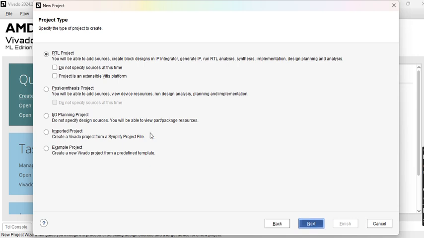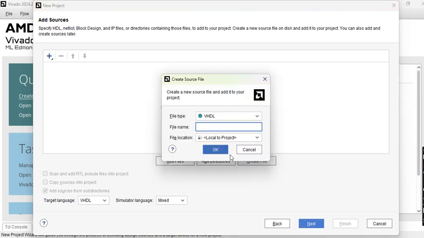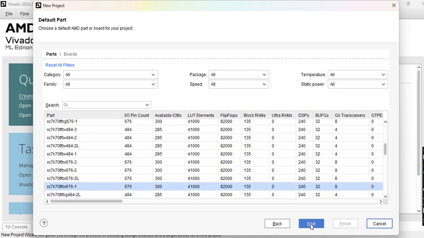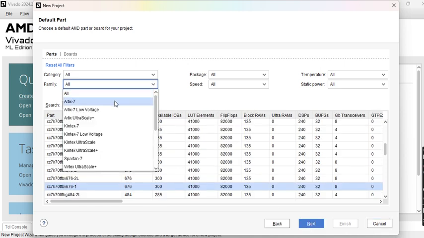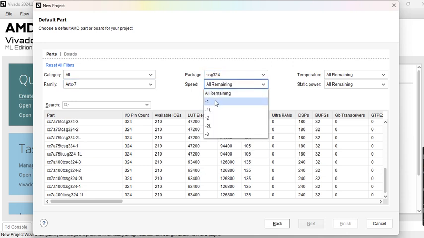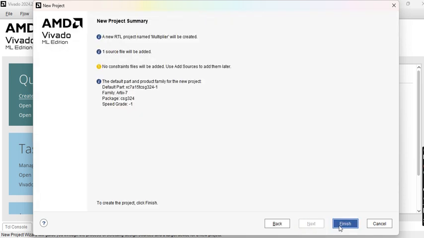Click on next, RTL project. Next, create a file. After confirming the target language and the simulator language, create a file of type VHDL, MUL. I am just keeping the name as MUL. Next, no constraints added here. Next, select the family as Artix-7, package is CSG324, speed is -1, and select the CSG324-1. Next, and finish.